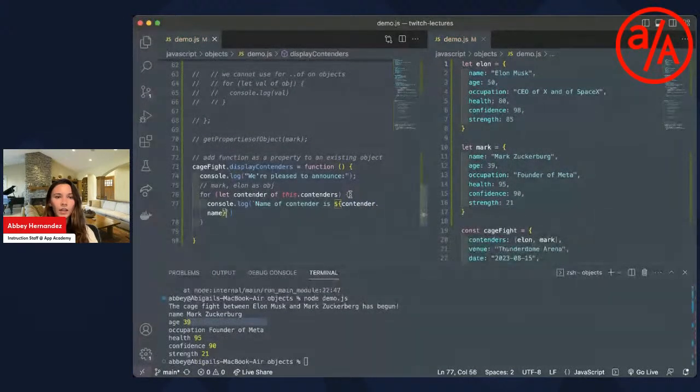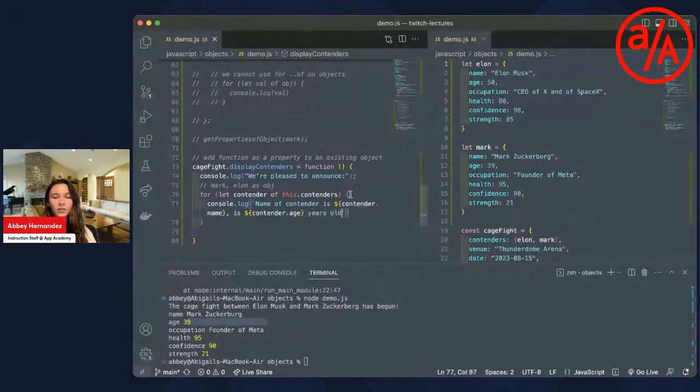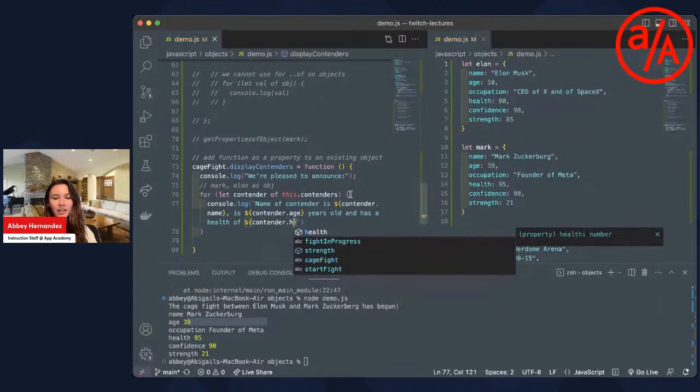Might also want to include other information about it. We might want to include maybe their occupation, their age. So let's say their age is contender.age years old, and maybe taking a break from their job, let's just say, and has a health of, and we'll specify. So this is going to be the contender.health.